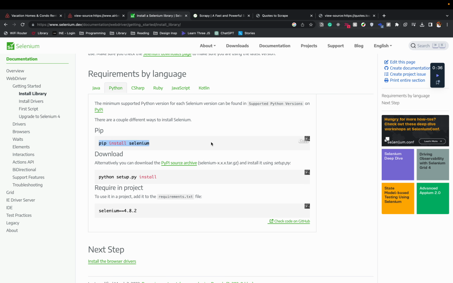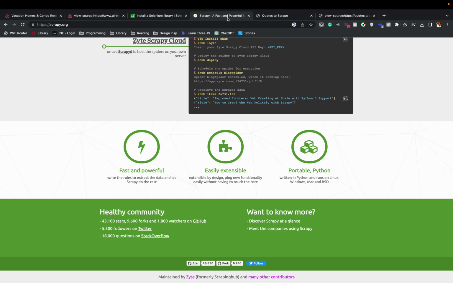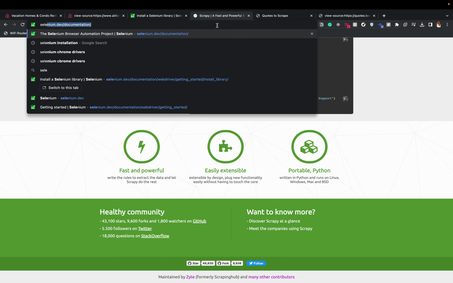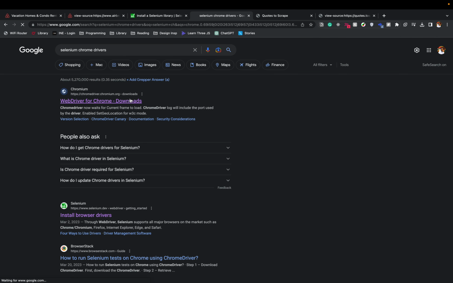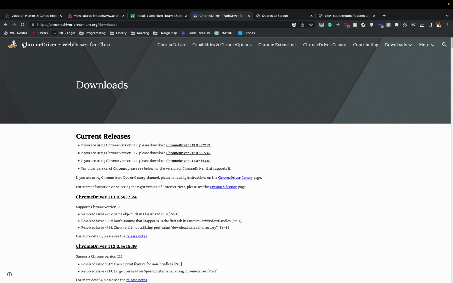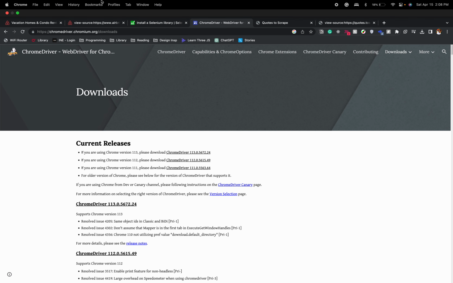Something else we need to do, since it is going to be opening an actual browser to kind of act like a person, is select which browser you're going to be using. I'm going to be using Chrome. So whatever browser you're using, you need a driver. So I need to get Selenium Chrome drivers, a Chrome driver specifically. So here is Chrome drivers. If you're using Firefox or Edge or whatever, you can Google that.